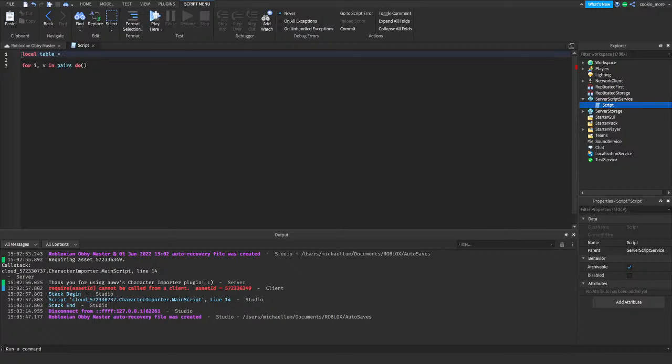Oh, does that have a meaning to it? Table equals. Okay, I guess I'll just give the table some values. The table, I'm just gonna say 1, 2, 3, 4, 5. Alright, it's gonna be 1, 2, 3, 4, 5, and then we can end.